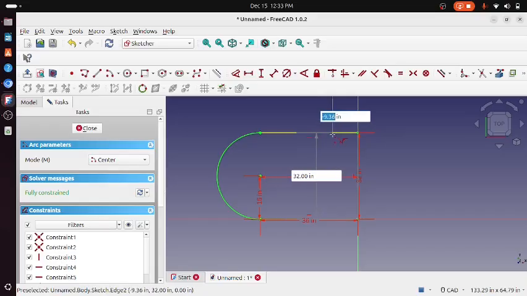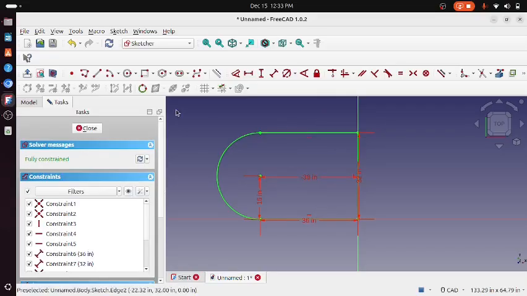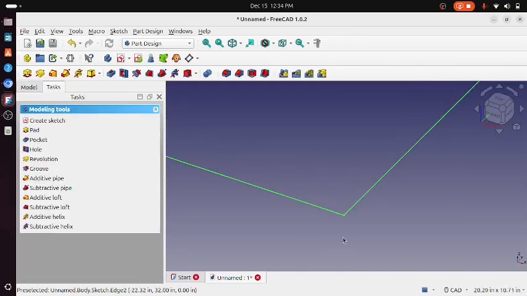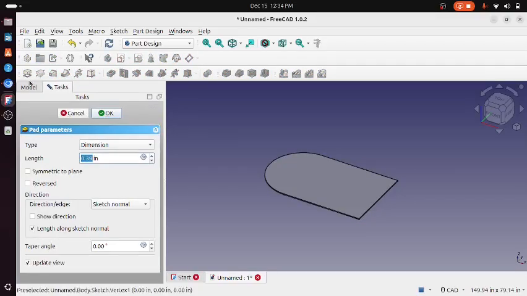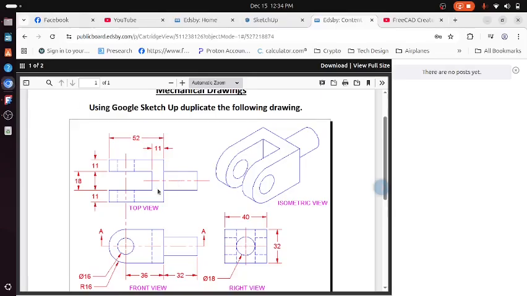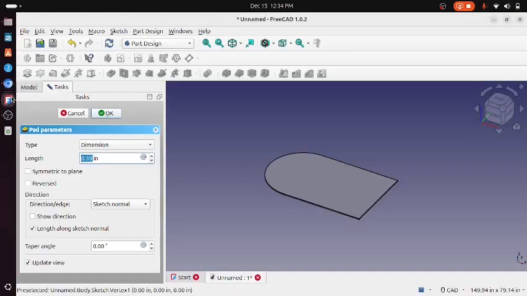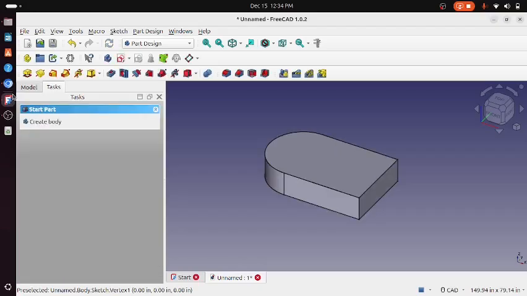Now everything should look good. I'm going to hit escape, and I'm going to close. I'm going to zoom out so we can see the entire thing. We did not get an alert about broken wire, which is a good sign. I'm going to click on pad. If we refer to our instructions here, this thickness is 11. So let's go to FreeCAD. I'm going to type in 11 and hit enter. And there we go. Here's our first thickness.